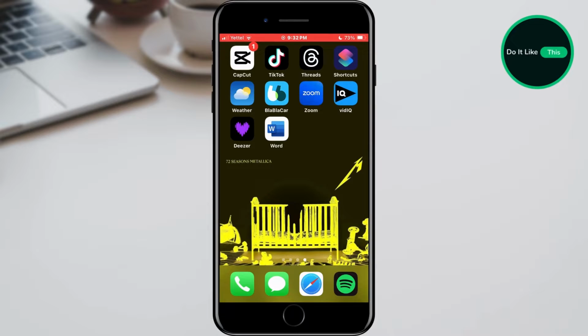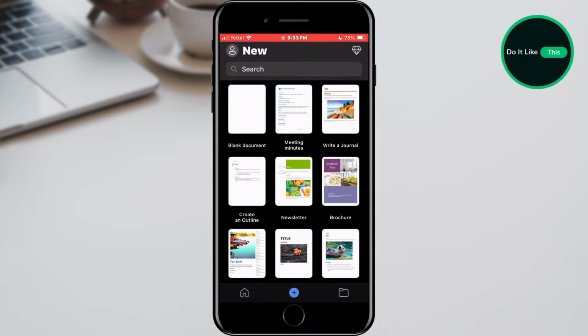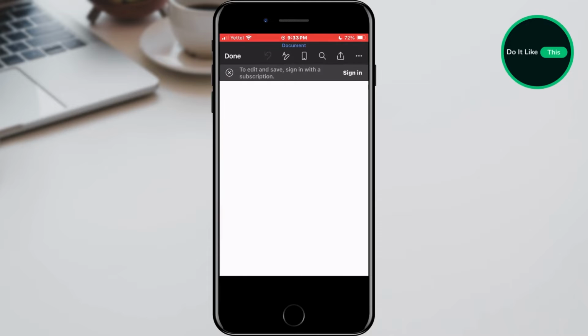First of all, we will open Word on our phone. You can also do this on your computer. When Word has opened, tap on the plus icon in the bottom menu. Here you can choose one of the document formats, but in 99% of cases, we always choose a blank document, so we will do that now. When the document is opened, we can see that the background is white.